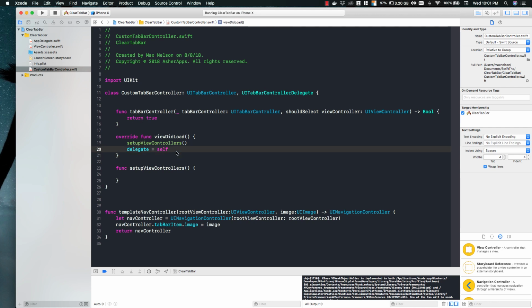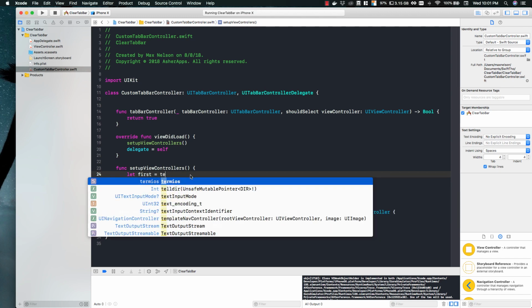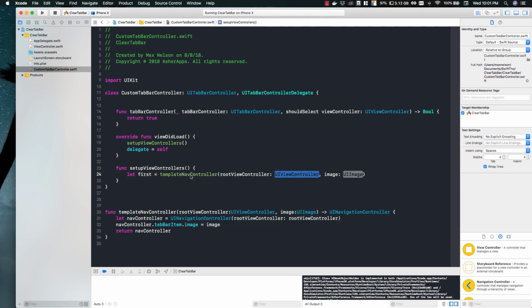So now we want to create these in our viewDidLoad here, or in our setupViewControllers. Let's just call it first is equal to templateNavController, and we're going to have it take ViewController, not ViewController 3, but ViewController. And if this is going fast, just let me know in the comments, and obviously I'll slow down in next videos, but just get through it in this video.